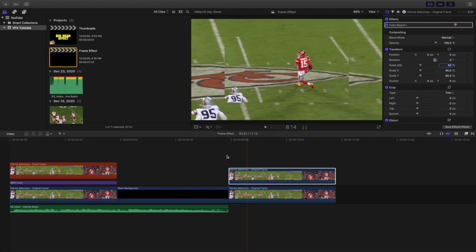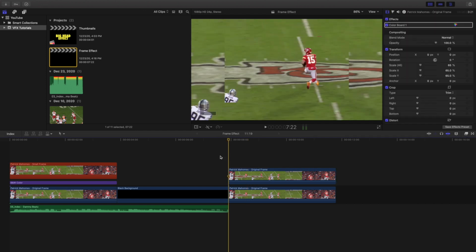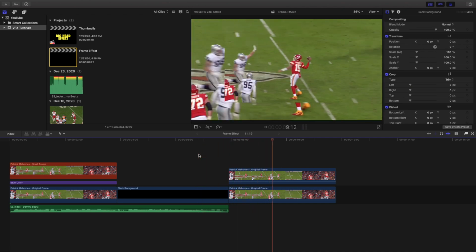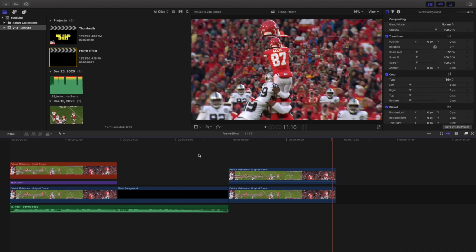Now there's a whole bunch of other ways you could make this effect cool, so let's go back a little bit and play it right here. And as you can see, you've created this really cool frame-in-frame effect.